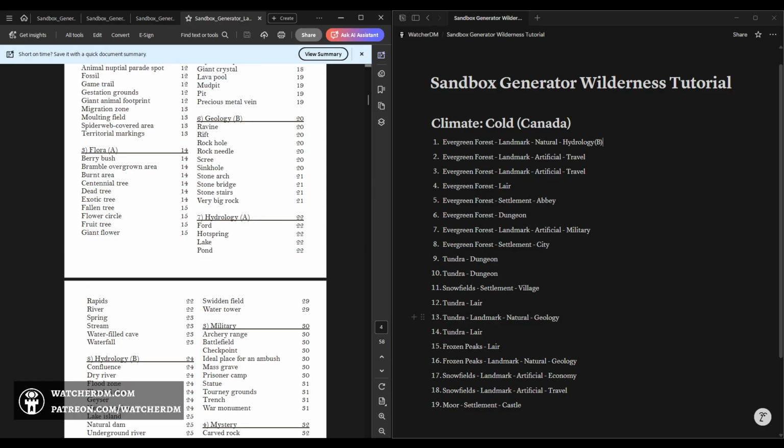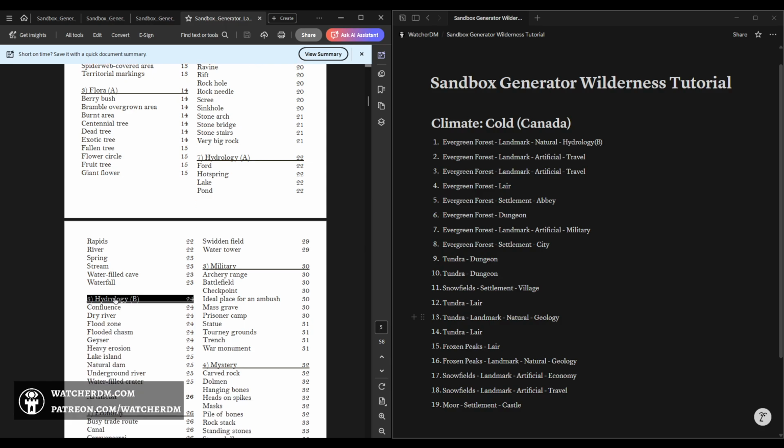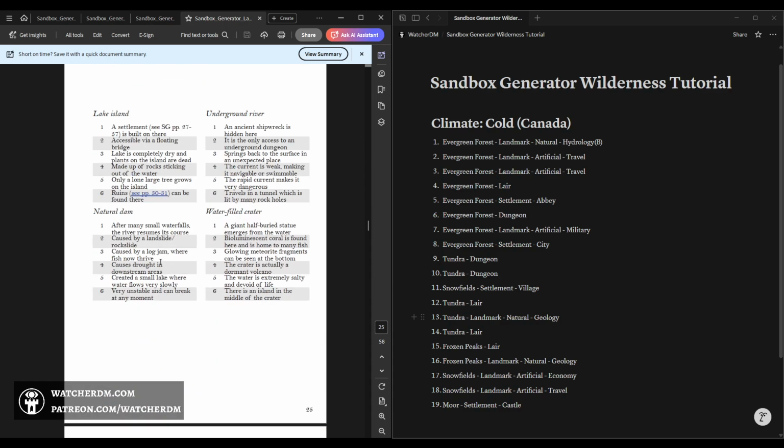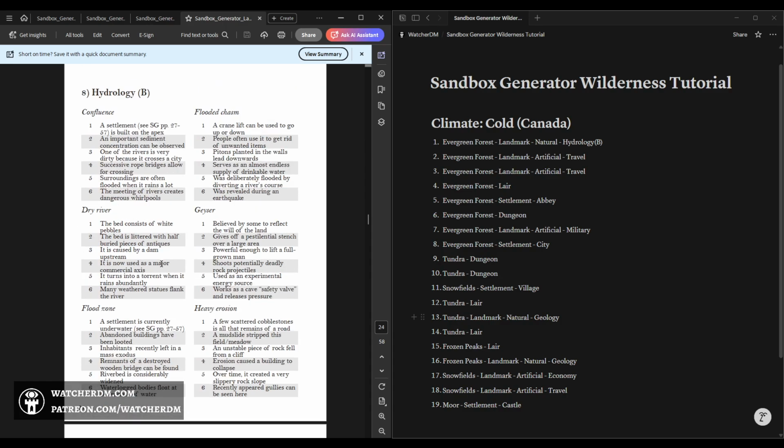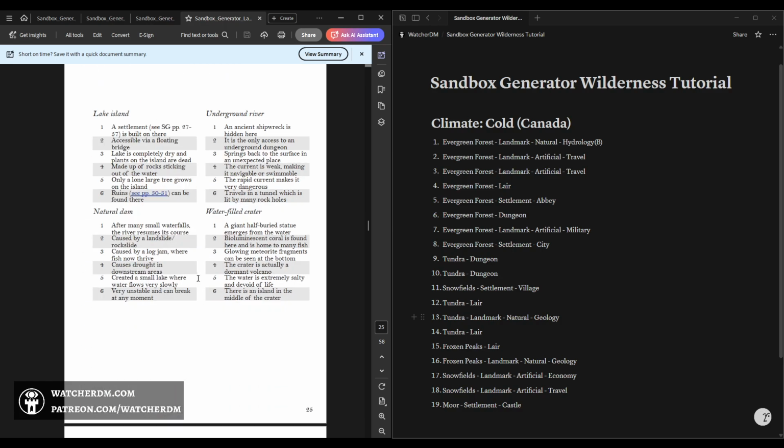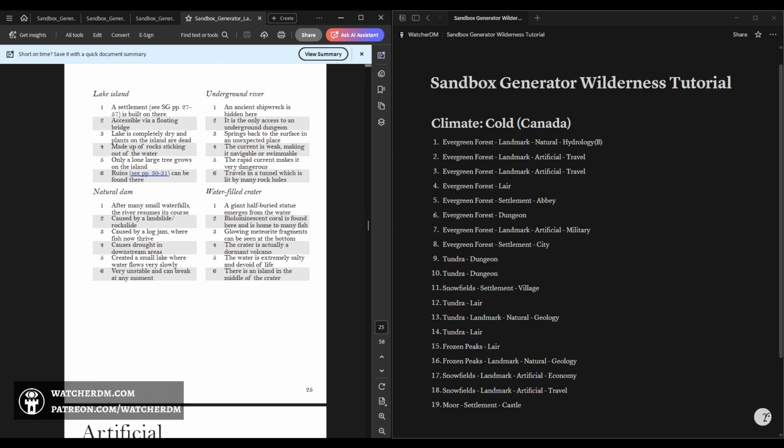So let's go to hydrology B. Okay. And I think each of these has 10. So just roll a d10. A D10 and a D6? Yeah. They're all D6 tables? Yeah. Yeah, let's just do this together. Okay. 10 and 3. Water-filled crater. Glowing meteorite fragments can be seen at the bottom. Crater.